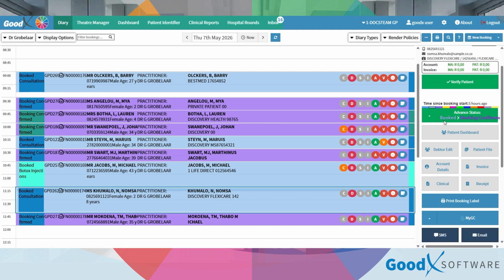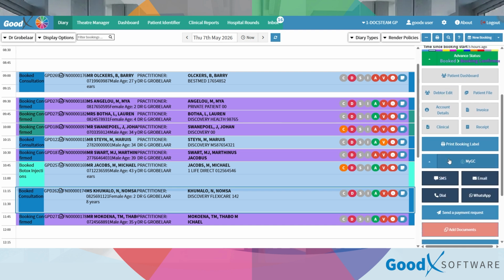Inside the sidebar, we'll locate the MyGC button. And now instead of clicking directly on the button, we'll click on the drop down menu attached to the MyGC button to open up the additional options. From this menu, we'll click on Send Custom Form.